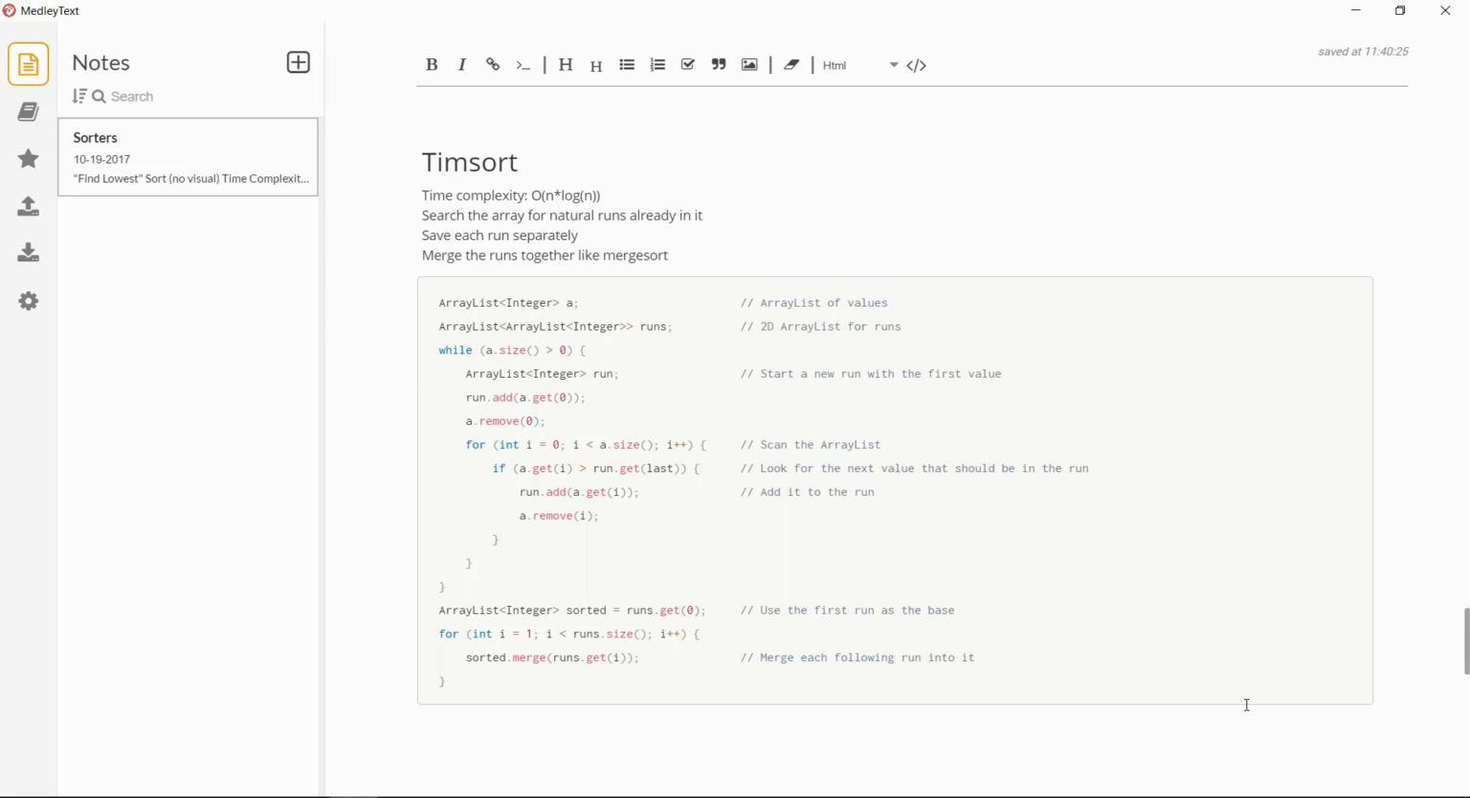Now, as you can see, the pseudocode for this is a little more involved, but that's just because you have to implement an algorithm for finding the runs. And so I create my array list of values, and I create a 2D array list for all the runs that I'm going to store. And for each run, I start it off, I look through the array to see if I can add the next element, and if I can, then I remove it and I add it to the run, and then I just add the run to the array list.